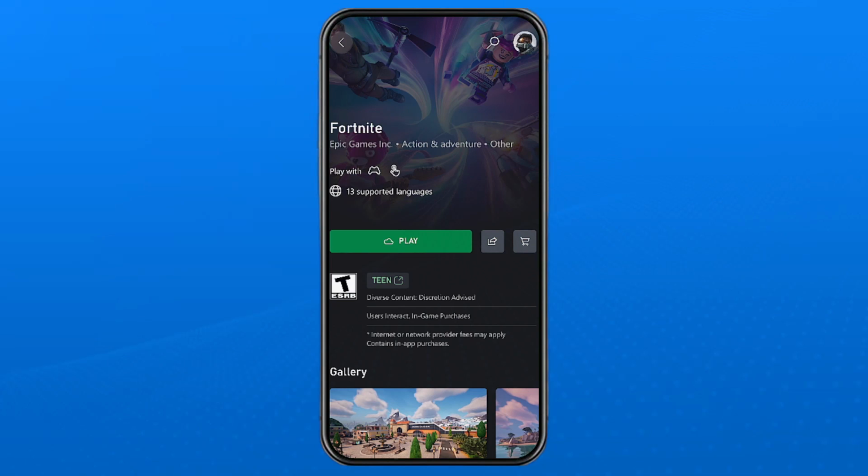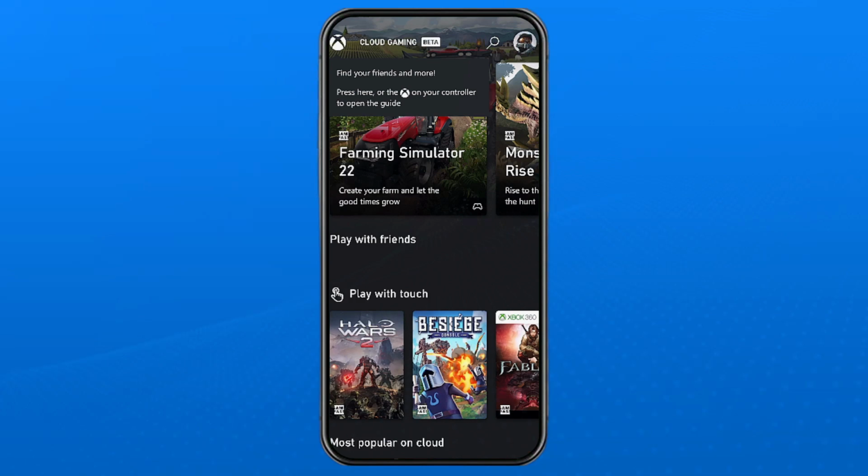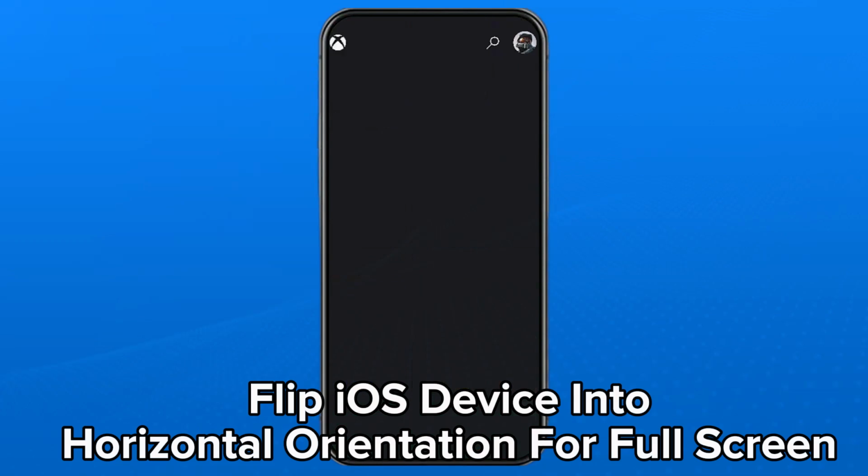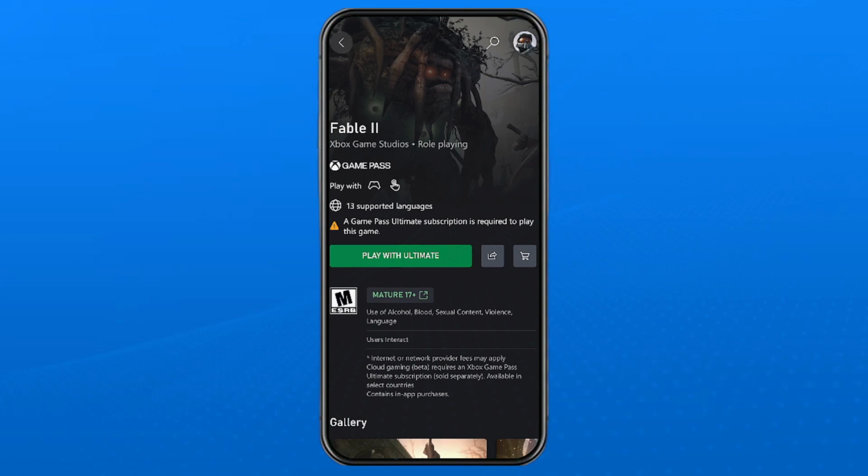So once you're signed into your Xbox account, you can press play if you want to just go straight into Fortnite, or you can go back using the back arrow in the top left corner and you can have a look through the games. Now, do bear in mind, a lot of these games do require Ultimate Game Pass for Xbox, but there are some free ones on here.